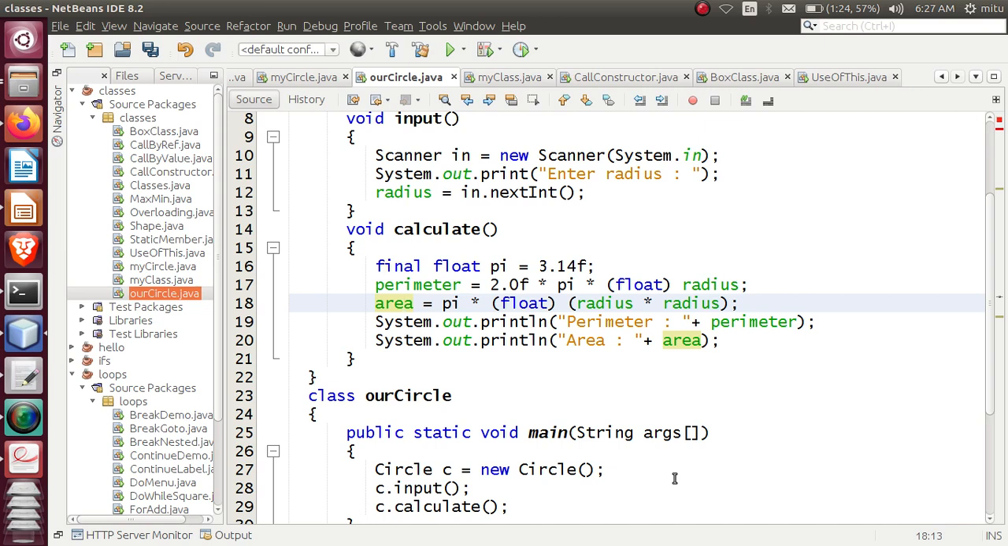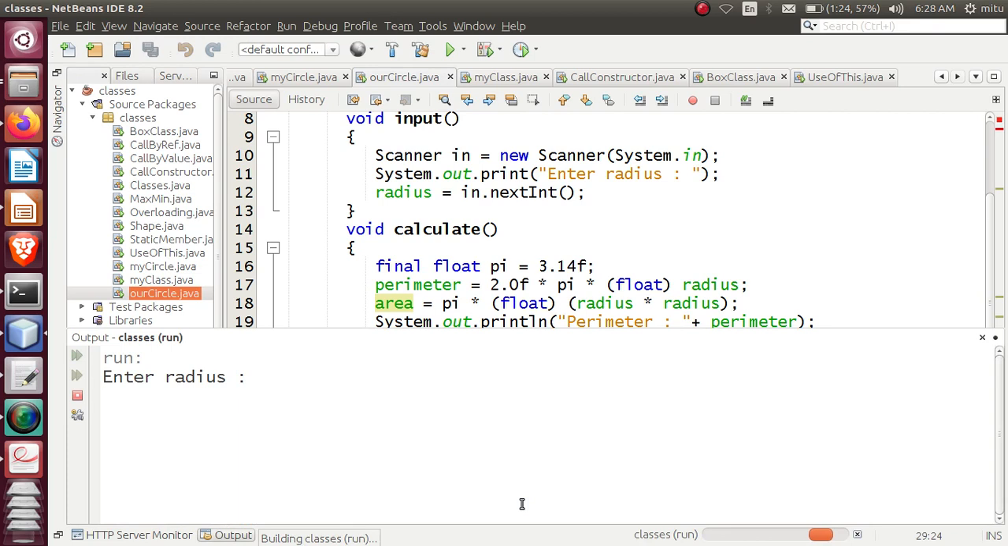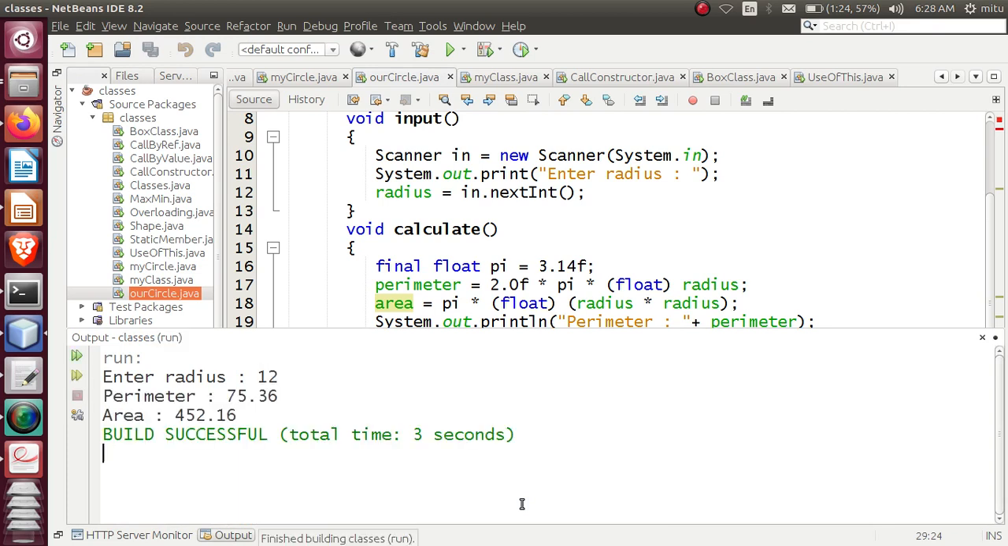So this is how simple methods can be added and how they can be used here. Let's run this code and check the output. It asks to enter the radius, so I am entering the radius here. See, 75, 136 is the perimeter and 452 is the area of this particular circle.